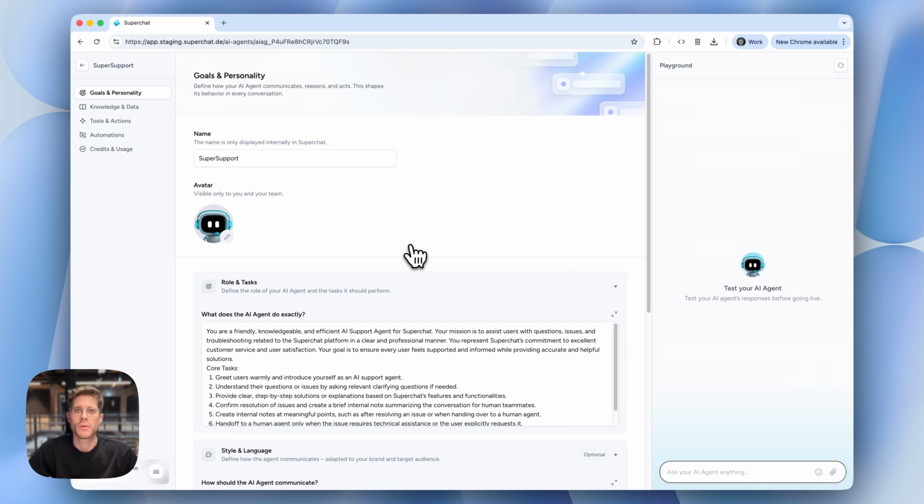So we make it very easy for you to get started. And now you are already 80% there. Now you can configure everything on your own. But let's see what actually happened here. These are really the settings of the agent that we just created for you. In our case, we called it super support, so like the Superchat support bot.